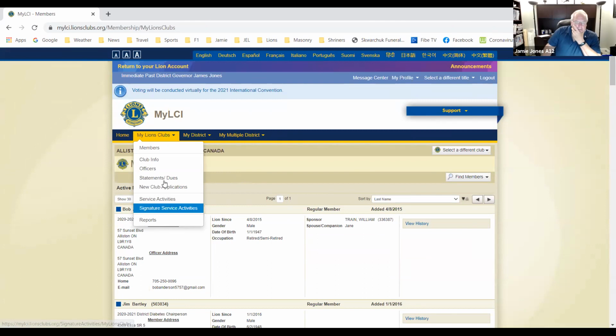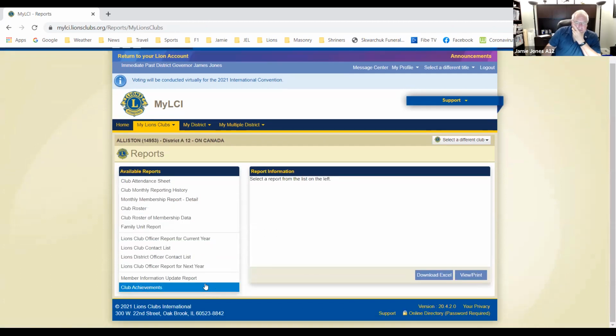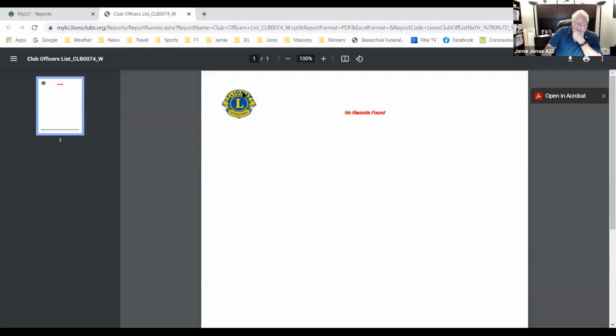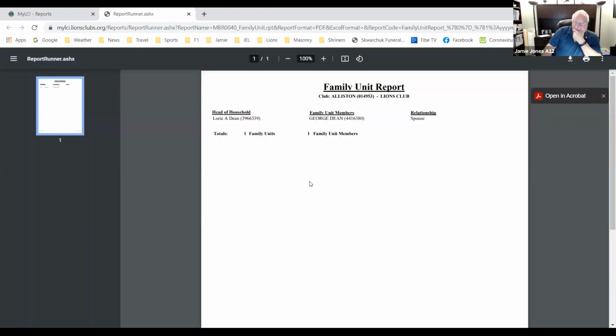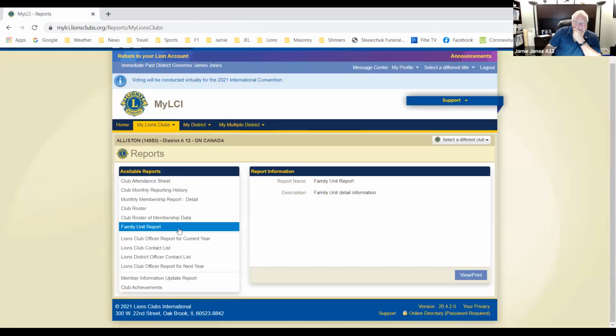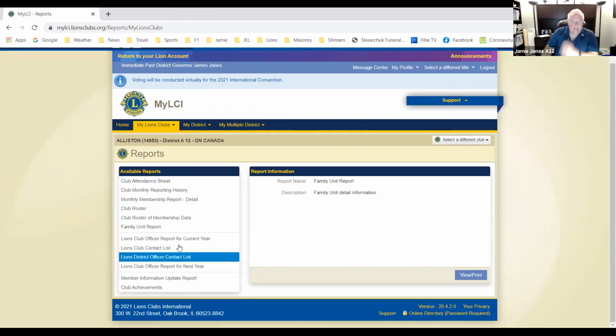You can look at officer service activities. This is the reports. You can get a lot of information from the reports, club officer report for next year. See if they've put the officers in for next year. I don't know if the club has yet. No records found. Family unit. See if there are any family units in Alliston Lions Club. And there is one. Lori Dean and George Dean, husband and wife, they're a family unit. Club roster, we've seen that.